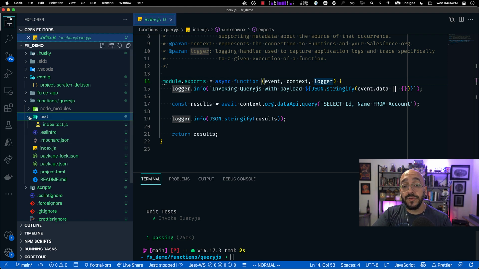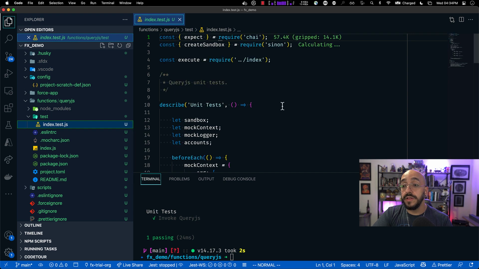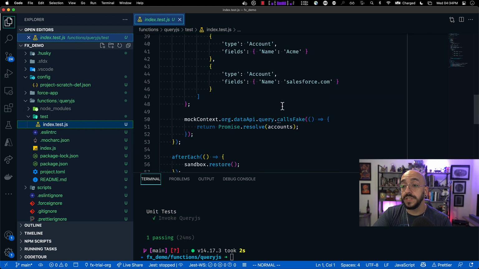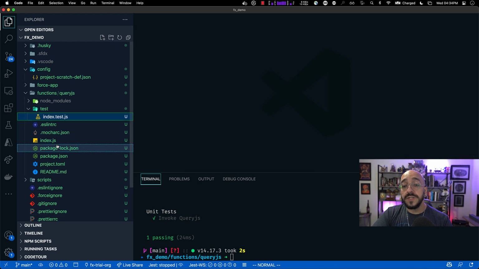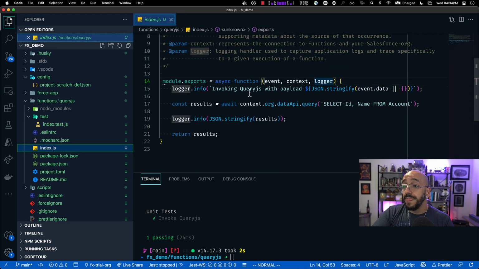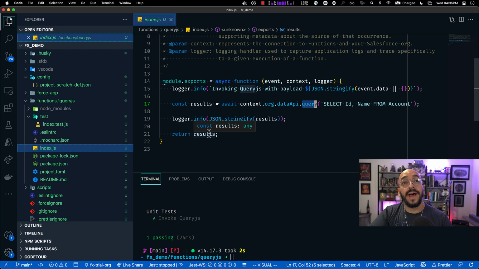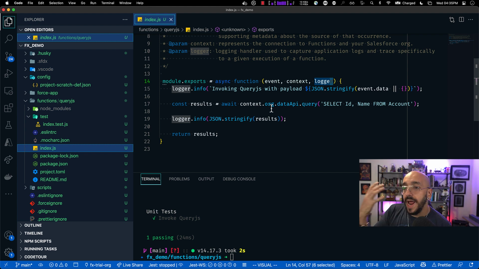You can go to the test folder and take a look at the unit test that has been created for that specific function. What does this function do? This function is using the data API interface that I mentioned in the presentation to query the org. And it's using SQL to return the ID and the name from the account object. Then it is returning those results to the invoker, to the caller. And I'm also using the logger to log different information while I am executing the function.